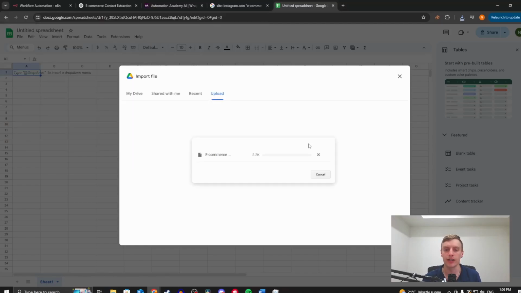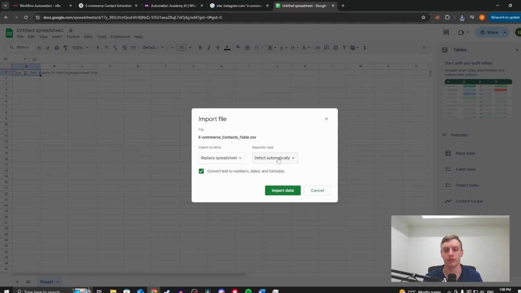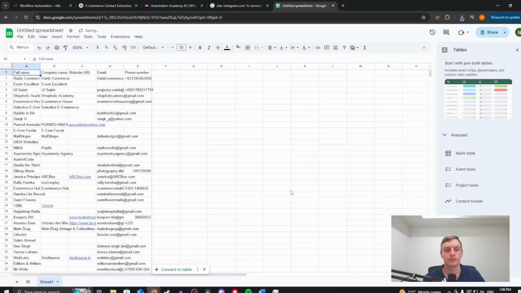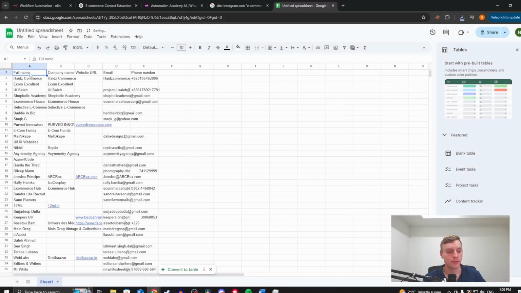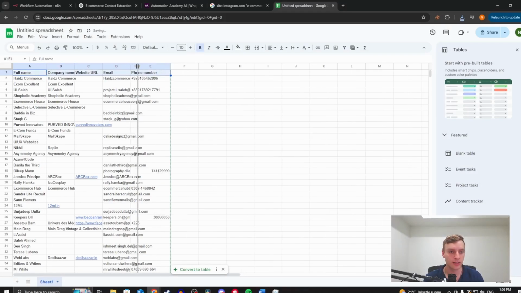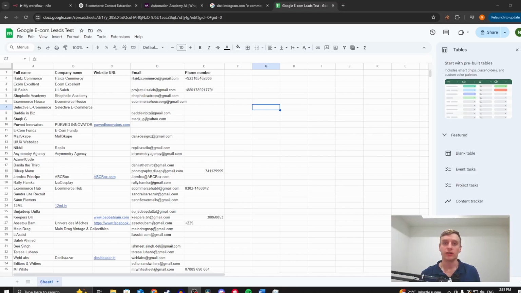Double click on that. Now it's going to import this document. With the import location, what we want to do is append to current sheet. So now that data will just be automatically filled out in the current sheet. Import data. Great. Now it's all in here. What I like to do is organize a little bit, bold the headings. So yeah, that's a free way to use ChatGPT and a simple Google search to generate leads.